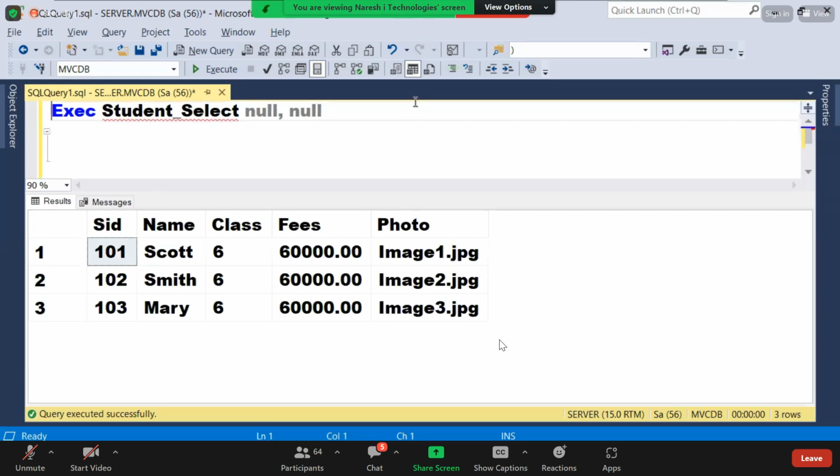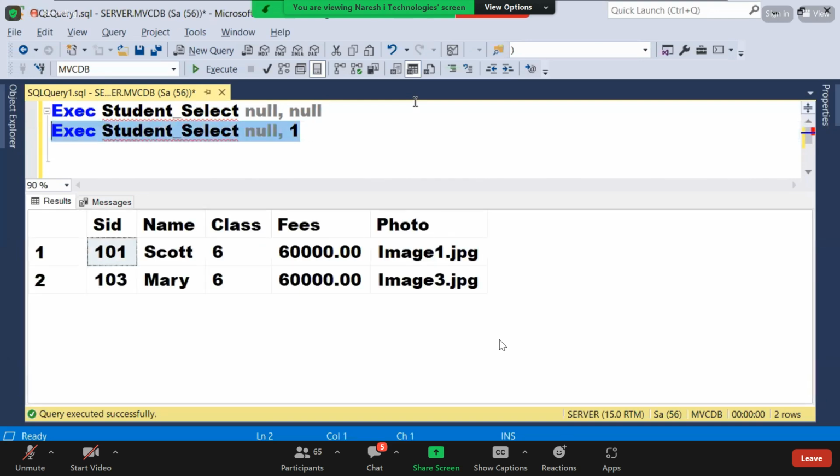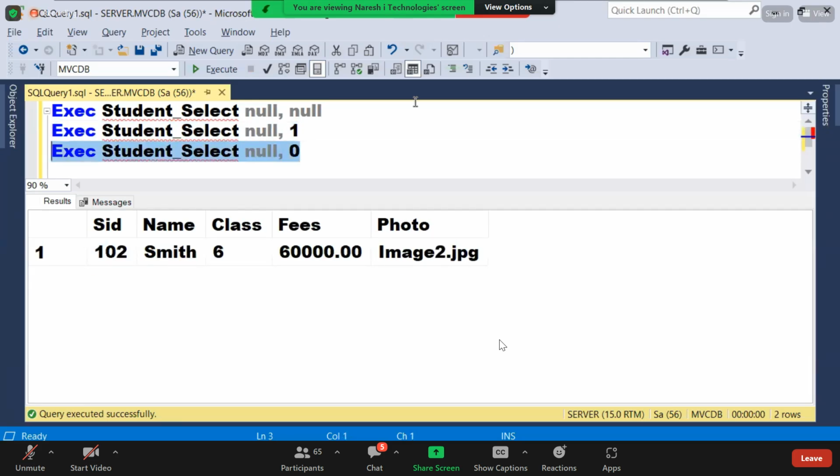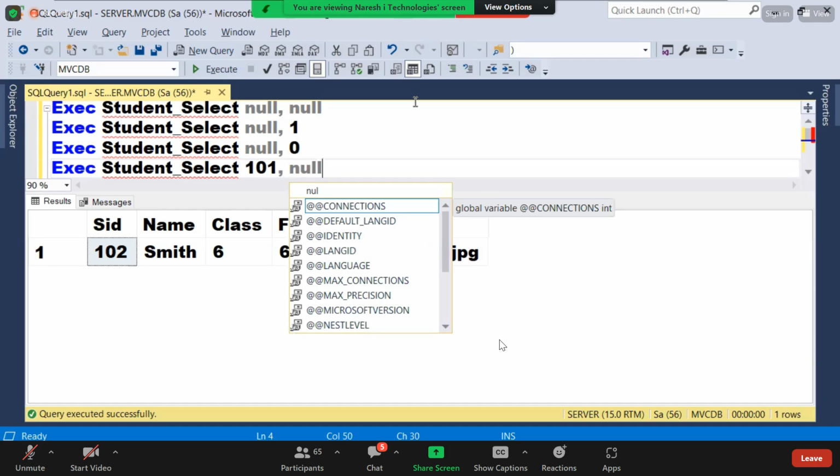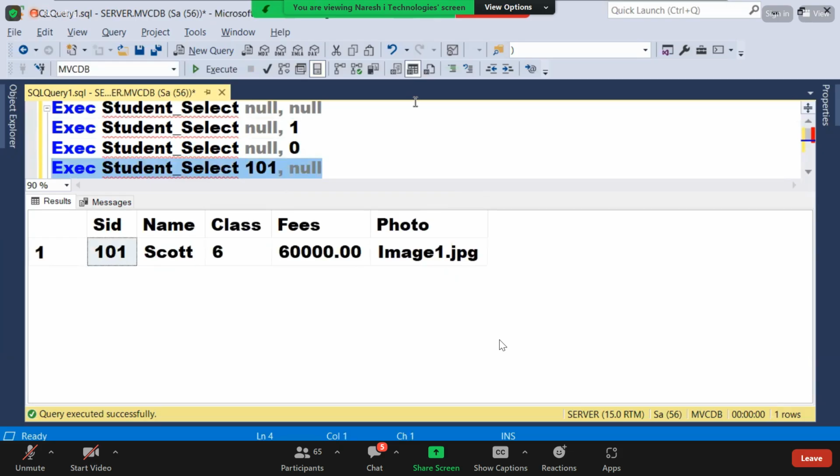Second option, pass null and 1. What is it? Active records. What did you get? Active records. Then 0: inactive records. Okay. Well, 101, comma, null. It will get you the single record. Which record? 101, irrespective of the status.